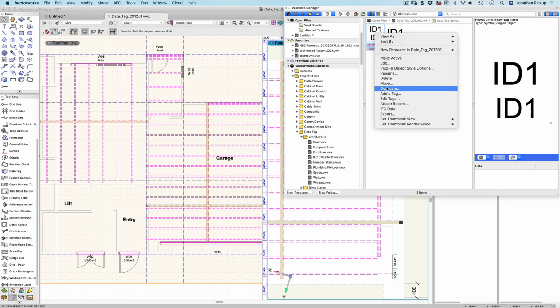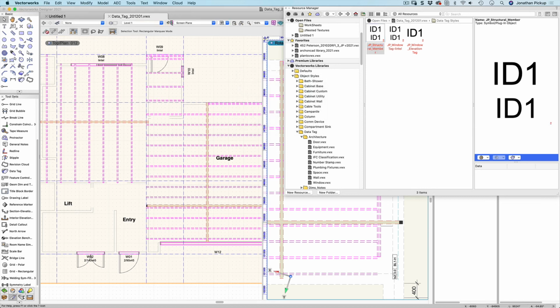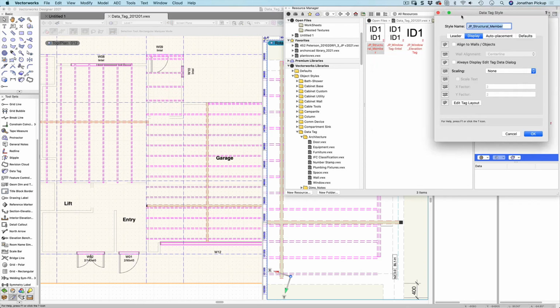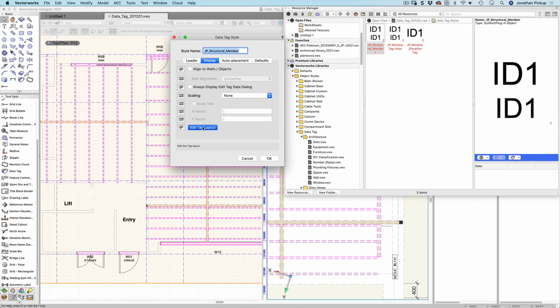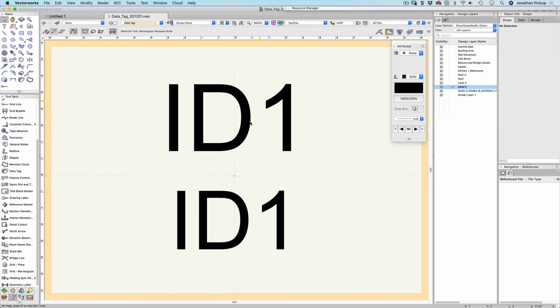So let's duplicate the one I've already got, data tag, and I'm going to change the name of this. I'm going to call it structural member. Cool. So there it is there. I'm going to edit this. So right click on it and we'll choose edit. And now I get an opportunity to change the layout. So let's edit my tag layout. Here's my tag layout. I'm just going to hide the other layer.